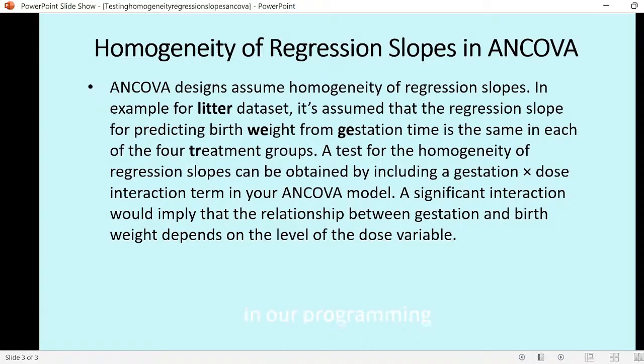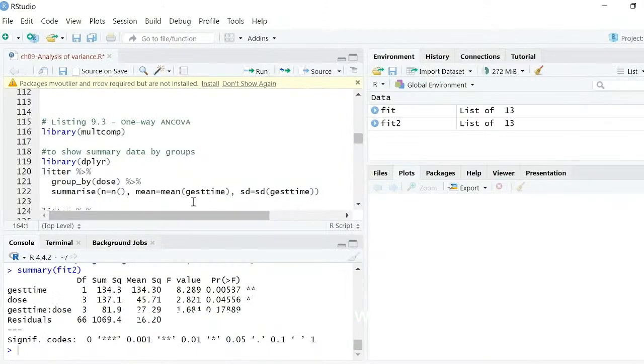In R programming, if we want to do this, we have to include the gestation and dose. Dose is the same as the treatment group variable. So we have to include the gestation and dose interaction term in the ANCOVA model. If the parameter for this part is significant, which means the assumption of homogeneity of regression slopes is rejected, because their interaction has an effect, right? So next we will show how to implement this in RStudio.